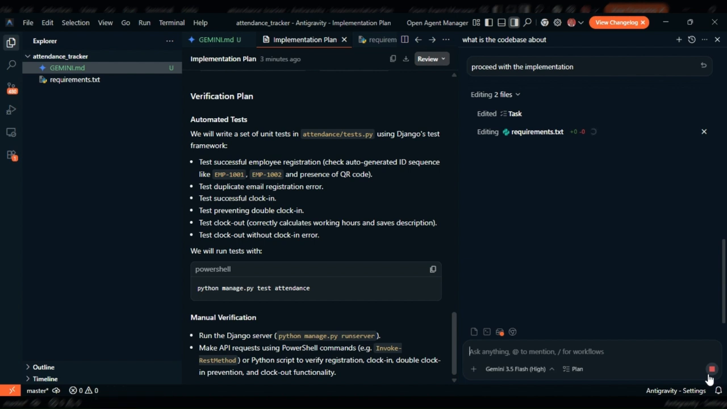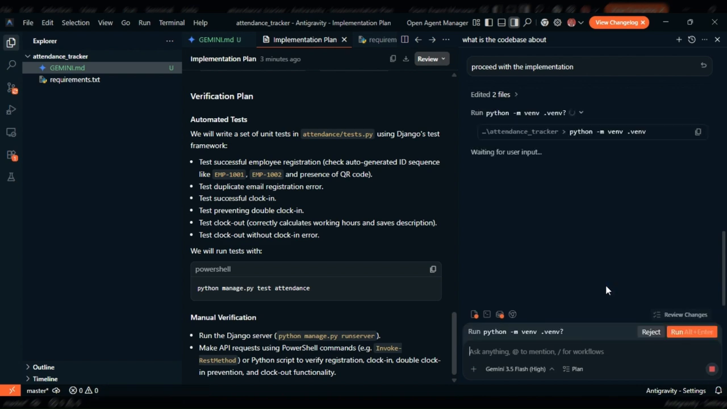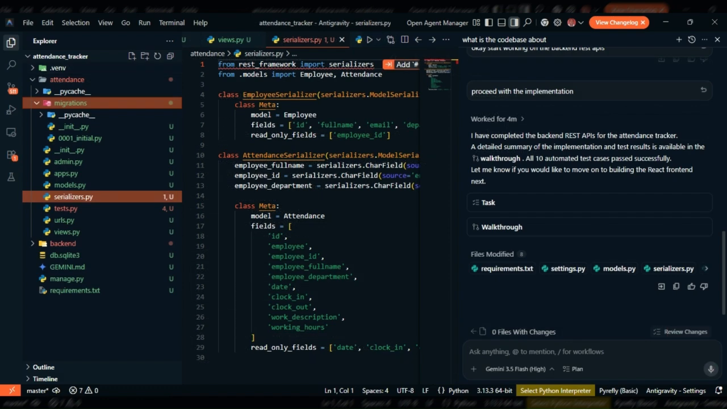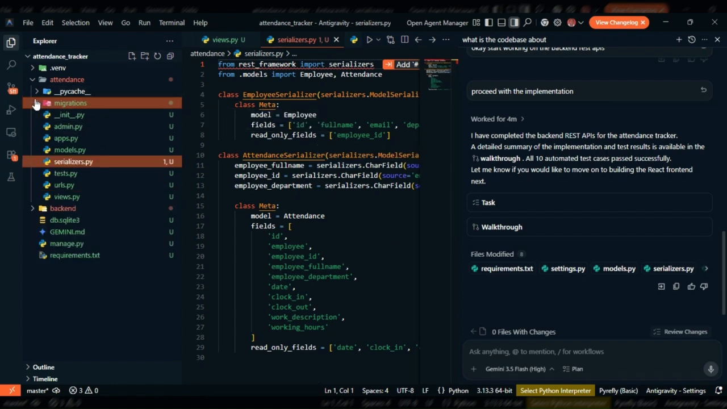So you just watch the way it generates the code and develops the application. Then it will make it interactive for you to actually know what it's doing. So it has generated the REST APIs for the backend. I'm having a look at it.